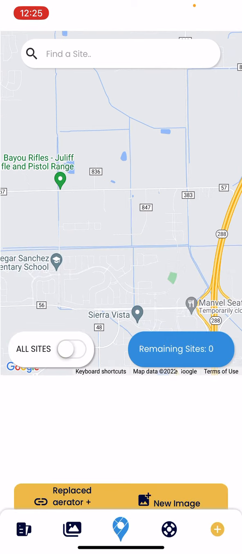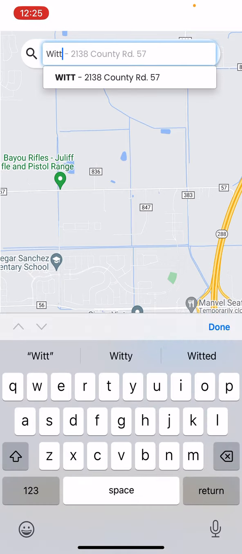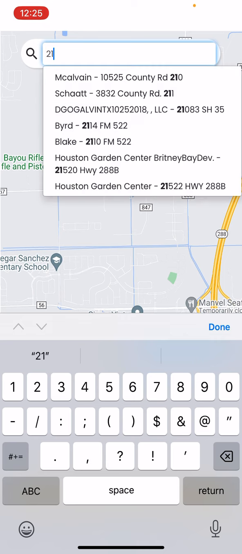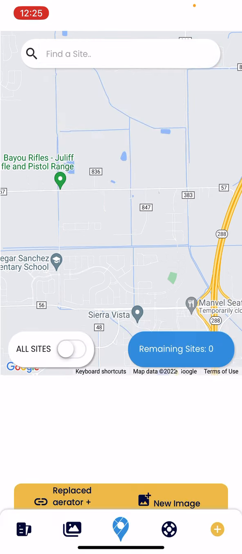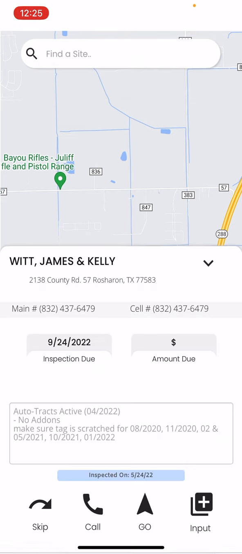If you need to find a specific site, like for a repair or something, you can search by last name or by site address. Pretty easy to find sites there. Let me actually pull one up. One second. So it just pulls up their information. You can input or go right there from that page.